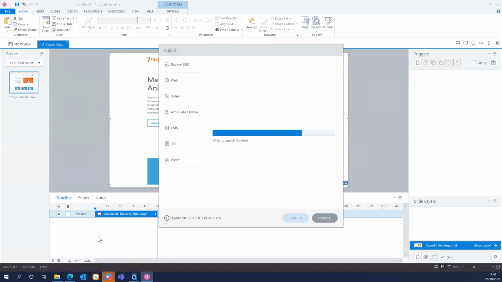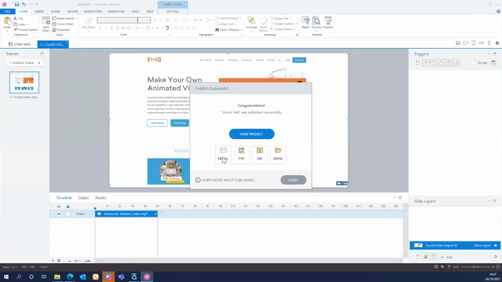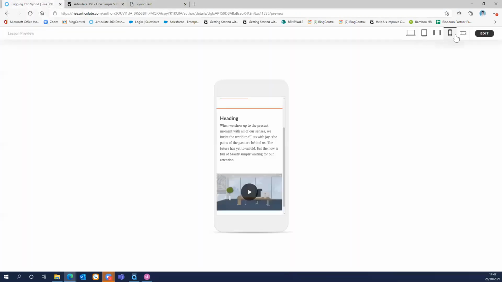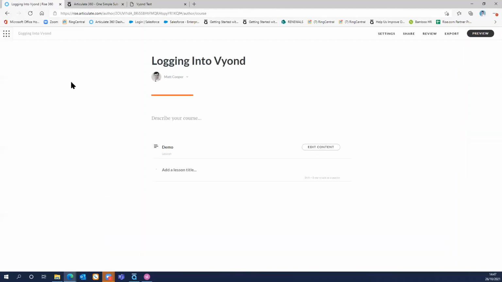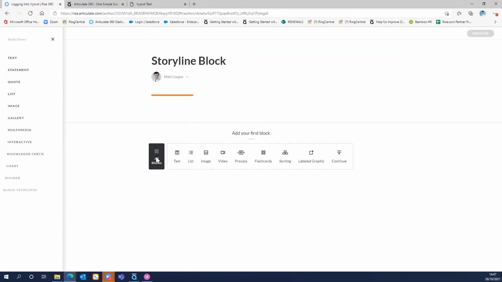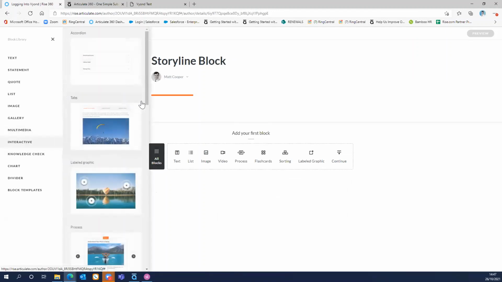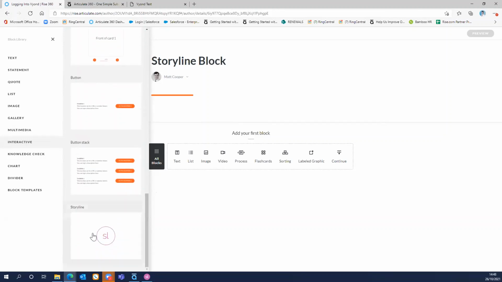What we'll be doing is going back into Rise and importing it from there. So you can see that we've got our project. It's been published successfully. If I click on View Project, it will take us into the viewable format of our video. But what I want to do is go back into Rise now. We'll add in our second lesson, which will be Storyline. Always testing the typing. Storyline block. We can add our content. Again, we want to provide information, so we'll use a lesson. And what we want to do is click all blocks, interactive, scroll all the way to the bottom, and you've got the option there to import your Storyline block.